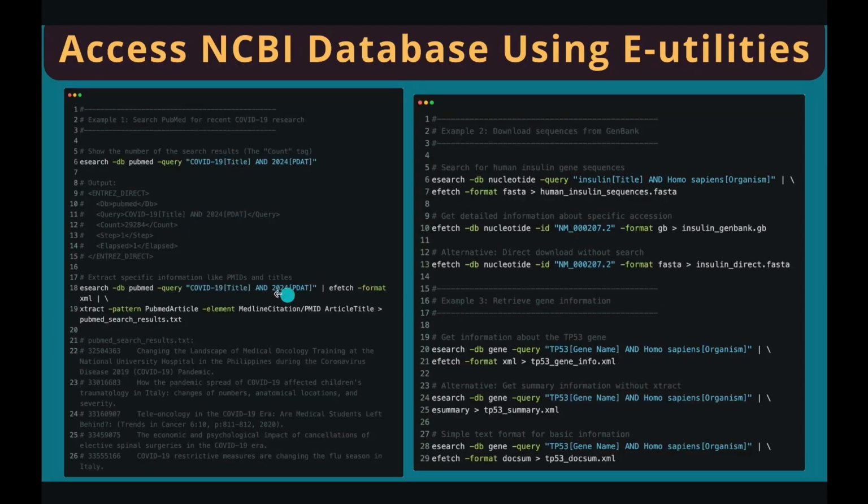In this format, each piece of information is surrounded by a pair of tags. For example, our query string is surrounded by the query tag. The count shows you how many publications the search has found. Here we found 29,000 publications.